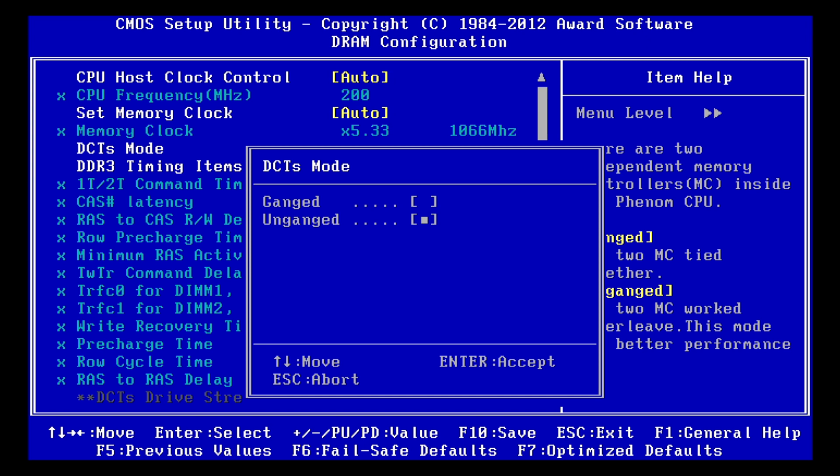This can also be configured to ganged mode. Later in the course I will cover this in more detail. Essentially what happens is there are two memory controllers that can access memory for the CPU. In unganged mode, these two memory controllers run independently. If configured to ganged mode, they are combined to run as one. In most cases, unganged mode will give you better performance. However, if you are running single-thread applications, you may get better performance in ganged mode.